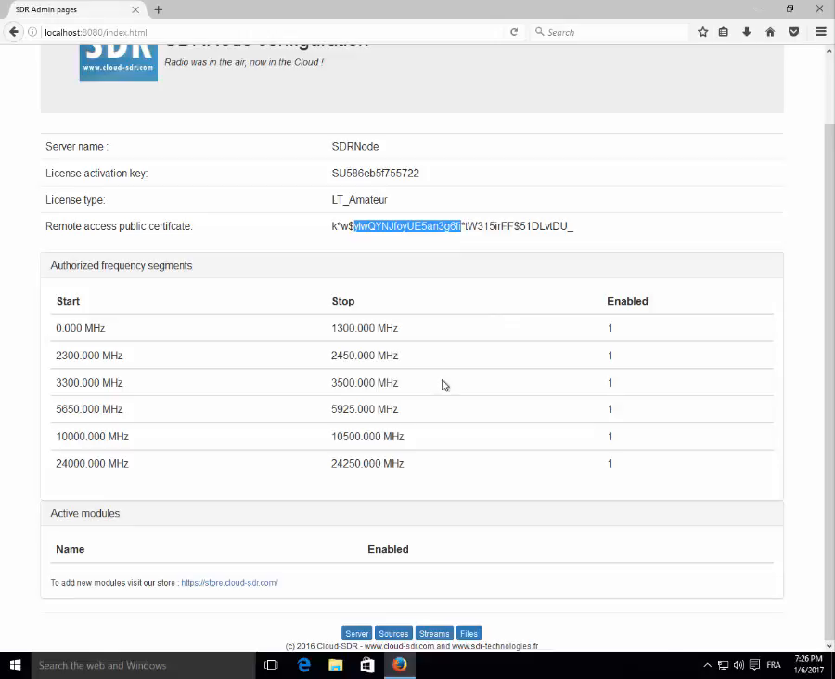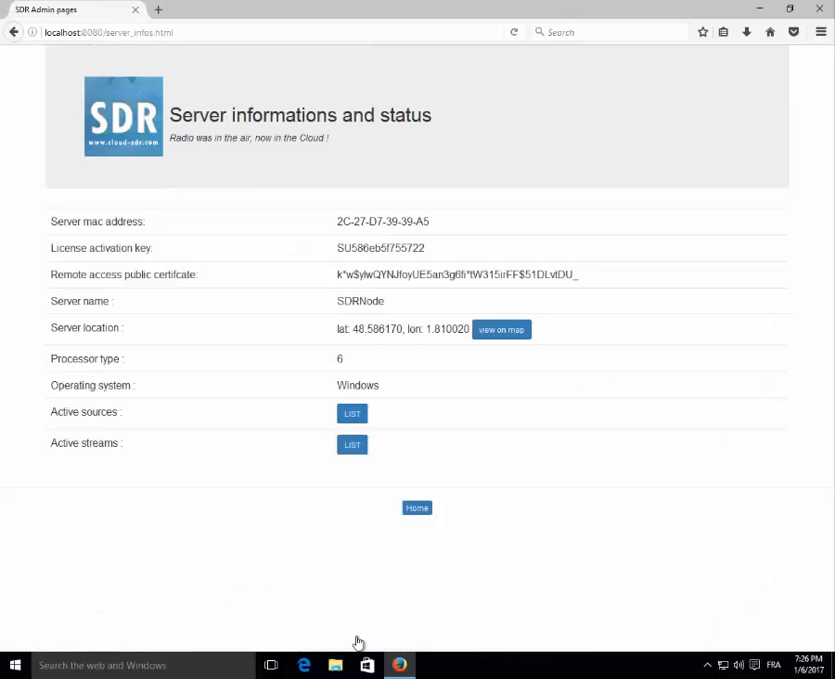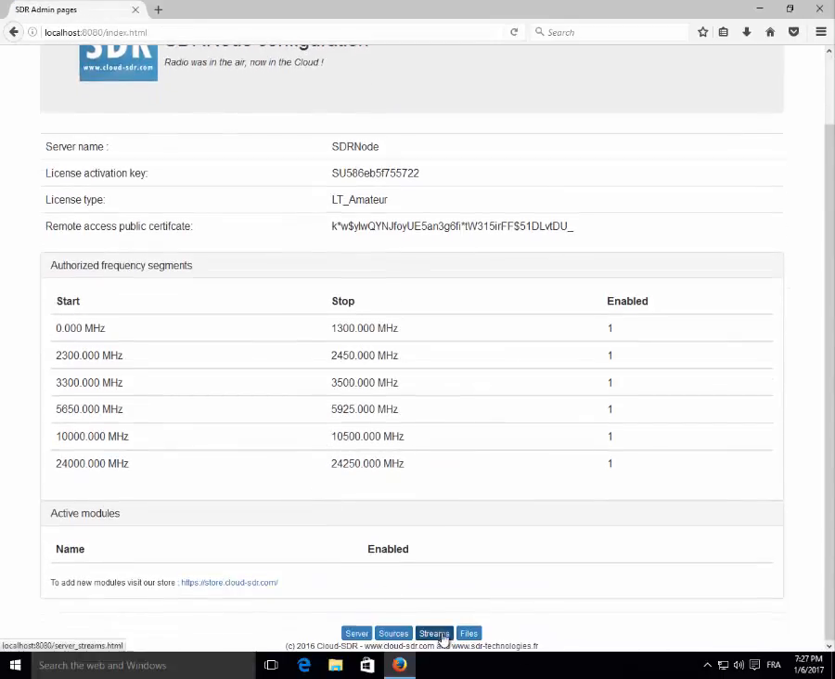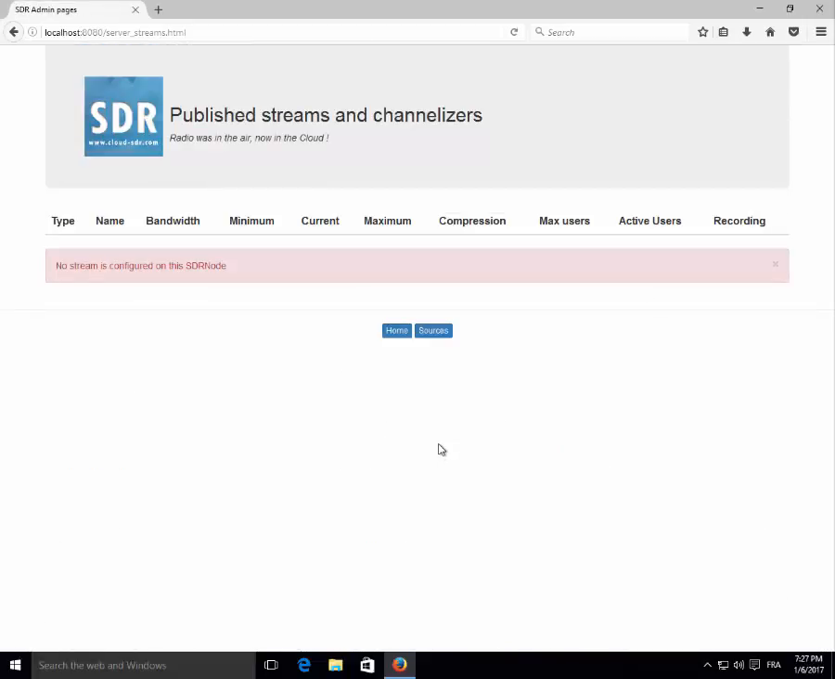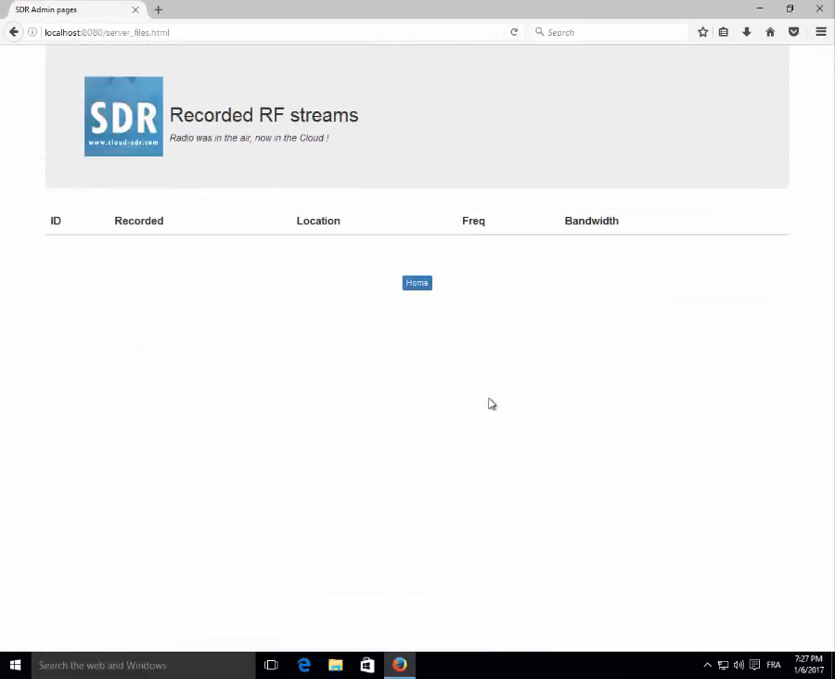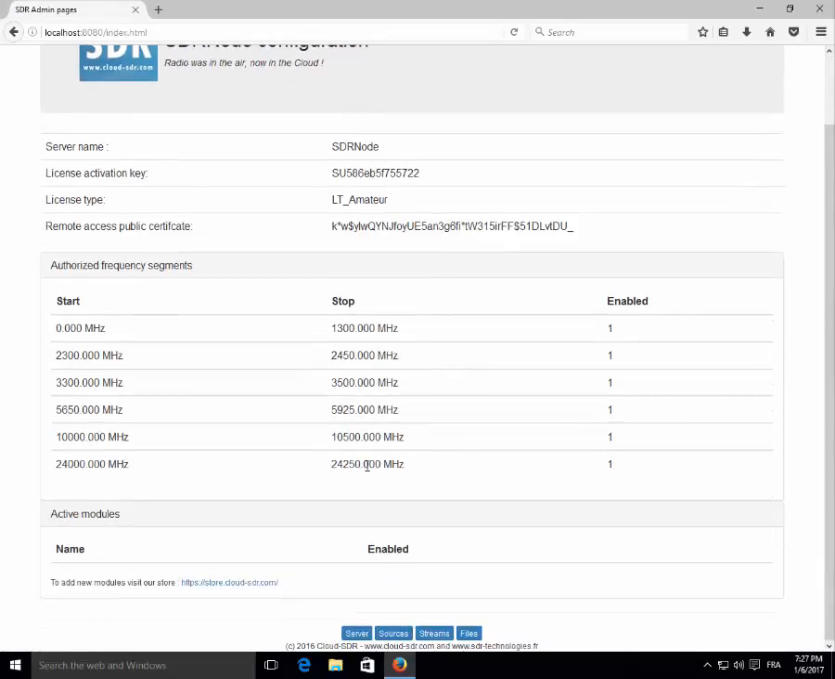If you go down this page, you will see different links. Briefly, this one shows you some other information on your server, but we don't care so far. Sources lists the different hardware you have on your machine. Streams lists the currently shared sources, currently shared streams. There's no stream at the moment. And files, in case you have the recording option, you can see the different files that you have recorded with your system.